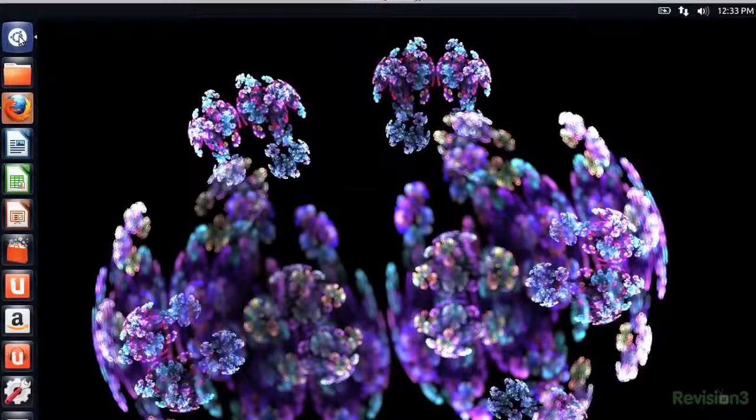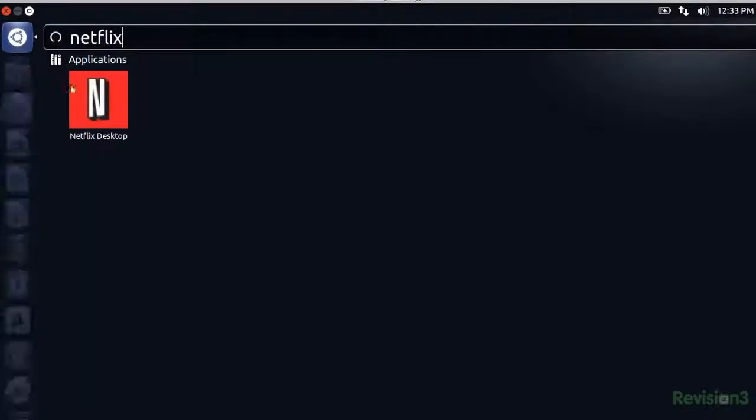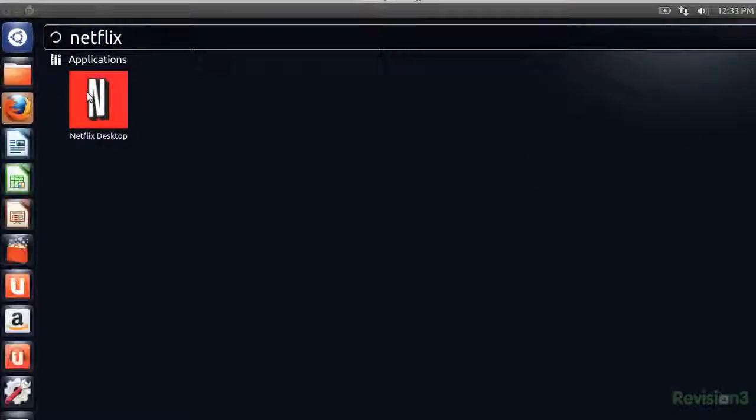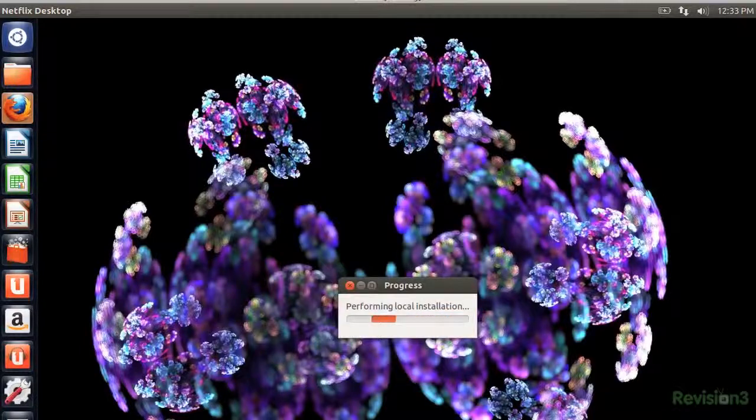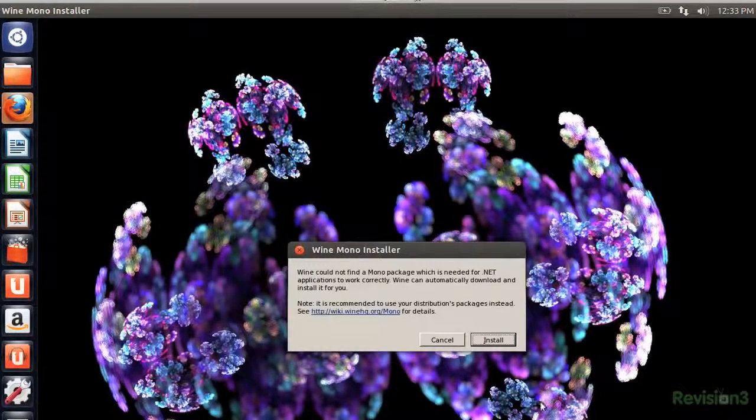After installing, like with lots of Linux applications, you don't need to restart. Just find Netflix. I'm searching using dash in this case. And everything you need will install upon your first launch. For example, I needed Gecko and Mono for Wine.